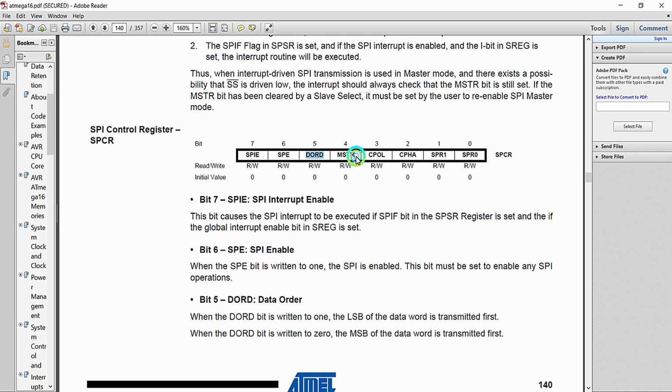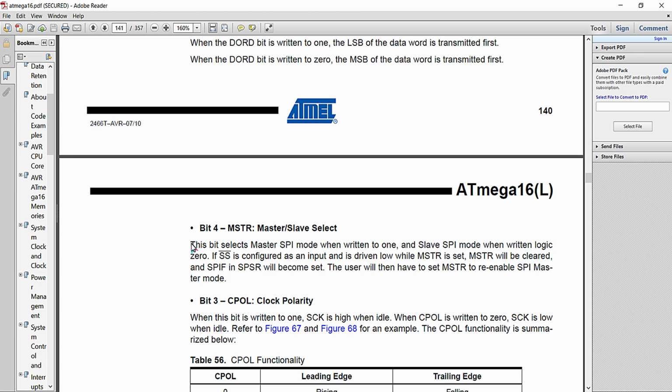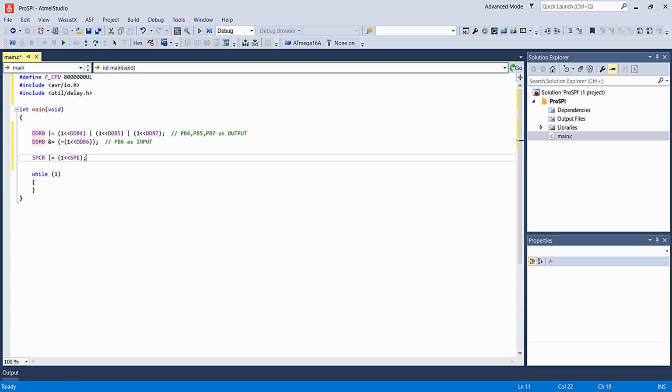And next you can see the MSTR bit is available in the 4th bit of the SPCR register. So this is a very important bit. You can see when this bit is written to 1, the SPI master mode is selected in the Atmega16 microcontroller, and when it is written to 0, the device will be configured as SPI slave. So I just want to configure my device as SPI master. So I am just writing 1 to this bit also in the same register. I just want to make the MSTR bit to be high.